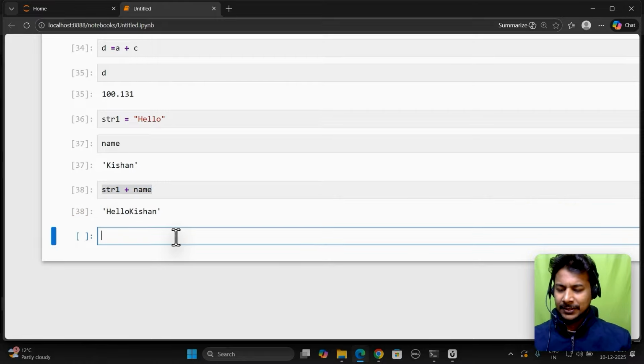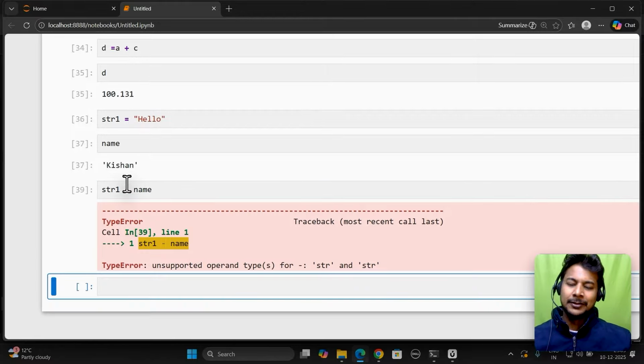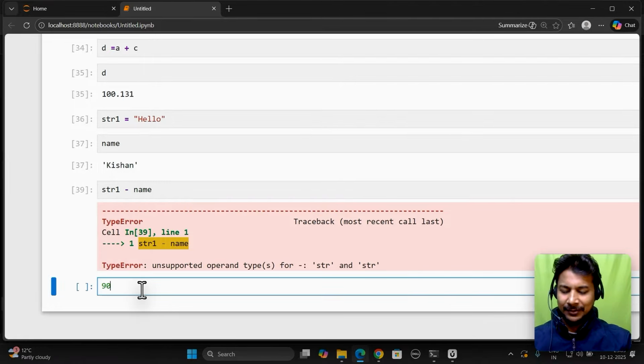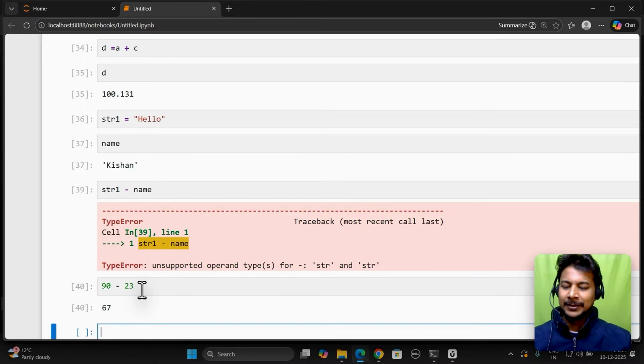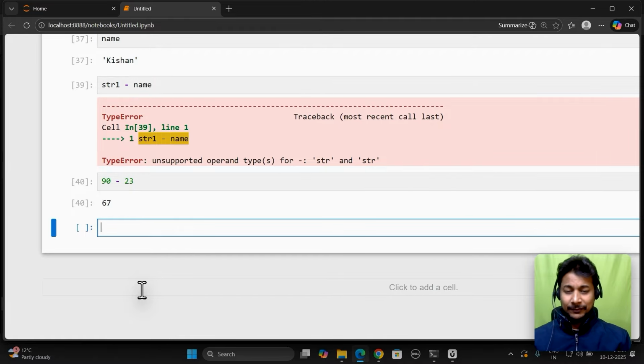And if you want to do the minus thing, let's see. This operation is not supported in strings, but this operation is supported in numbers. I hope you get the sense. If you want to know which operator is supported by strings and which operator is not supported by strings, this is a little bit heavy topic. This is a concept of advanced Python. I'm not touching that topic here. I'm taking it very simple.